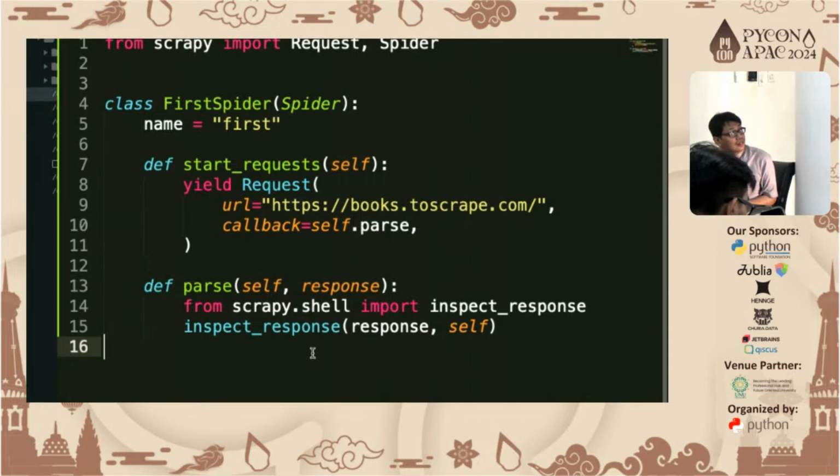Some of you are still typing this, so I will wait. But basically, this inspect_response function can be used by you when you start doing spider development. You will receive a response, and then you can inspect the response itself.